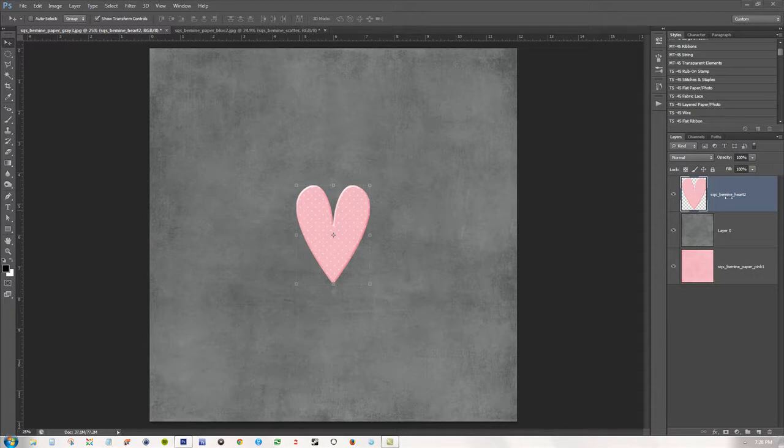What you'll need to do is have your element or your shape that you're going to be cutting out above your paper layer. Hold down Control and click on the thumbnail image in your layers palette. This will bring up a selection showing the marching ants around the shape. Now click on the paper layer that you want to cut out from and hit delete.